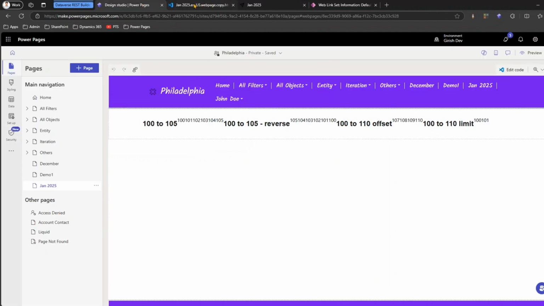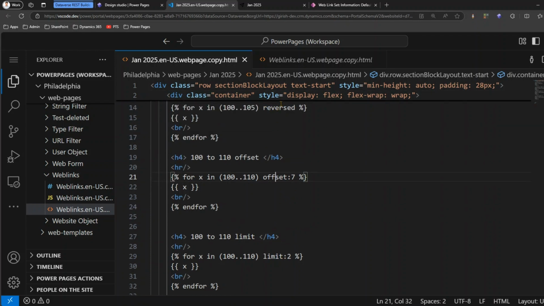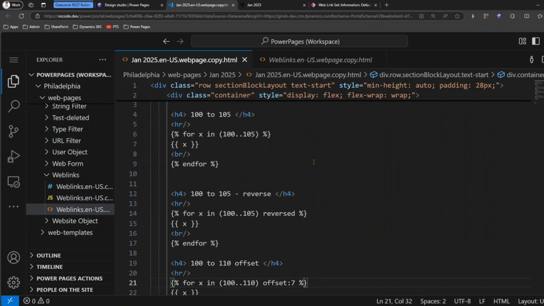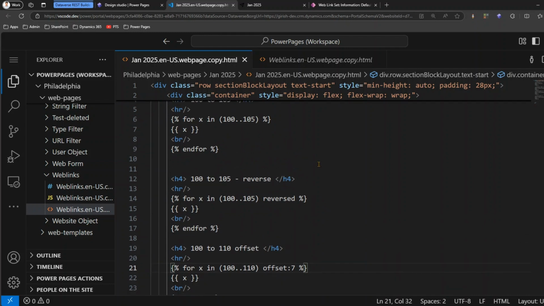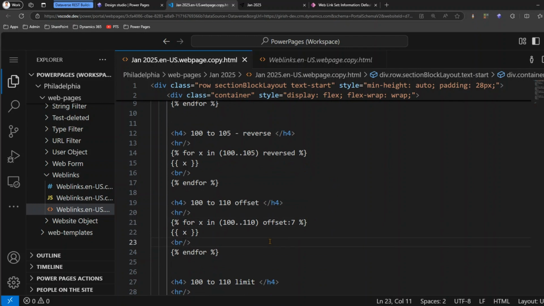Similarly, you can put all those operators over here, like offset, limit, reversed, and then parse through that sequence. There are many more examples. I'm not going to cover everything here, but I will show you other things when I work on fetch XML. You can iterate through the for loop if you want to use something like web links navigation or create a sitemap. So that's it, folks. This is how you first iterate through the for loop.